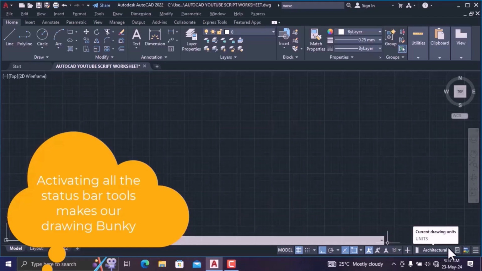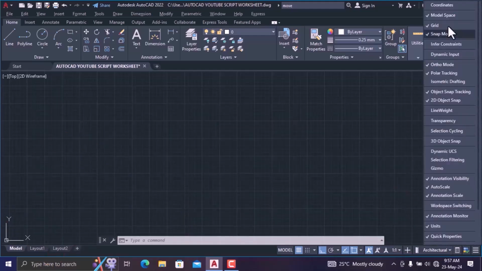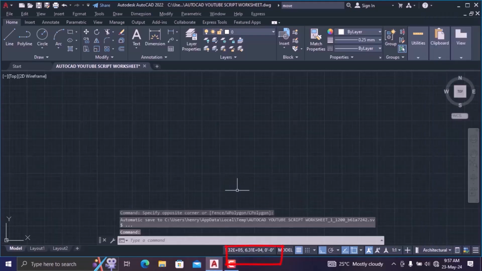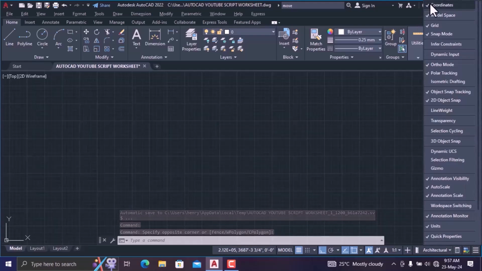Now to access more tools on the access toolbar, you click on this icon over here, and you get to see various tools. All you just have to do is to click on it and they will be added. Let me click the coordinates. Notice it has been added. This shows me the direction of my cursor. Let me remove it. I don't need it. I'll just go back and unclick it.